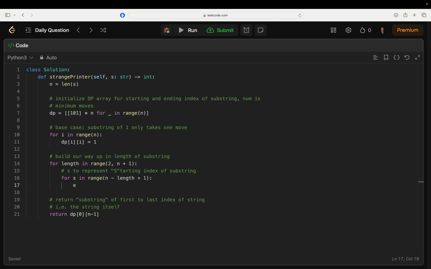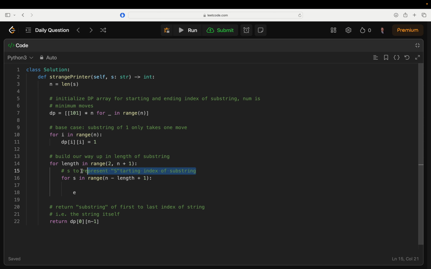Now we get the ending string. So we'll do E. E represents the ending index of the substring. E equals S plus length minus 1.